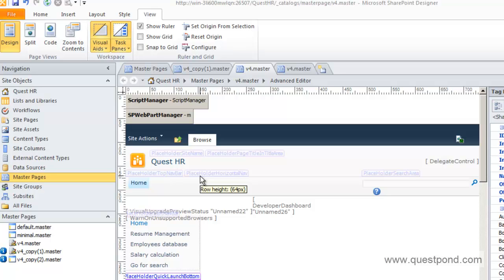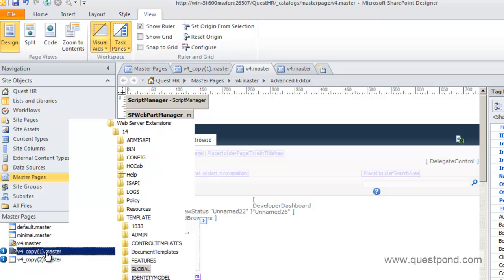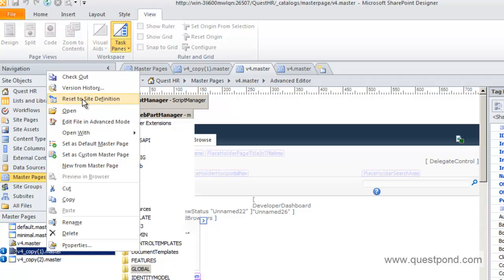Point number 3, we have two kinds of pages, customized pages and uncustomized pages. When you take up a page, by default, every page is an uncustomized page. It's a physical page. When you actually go and edit those pages, it creates a customized version of it. At any given moment, if you want to revert back, you can always click on the file and say reset to site definition.